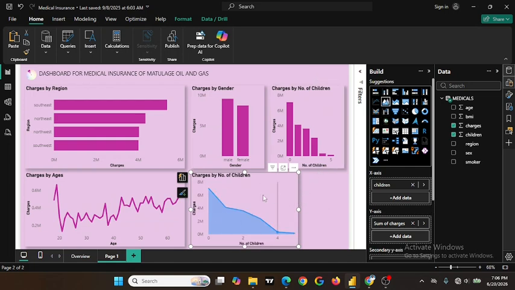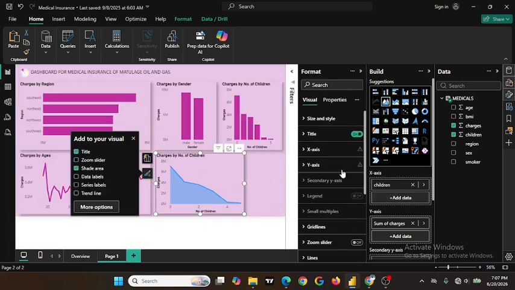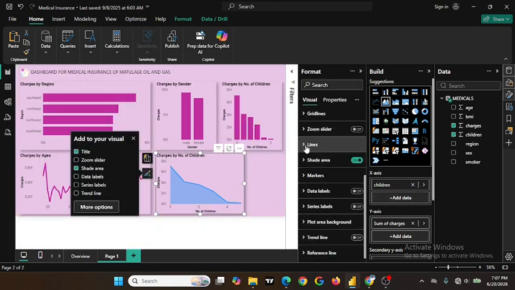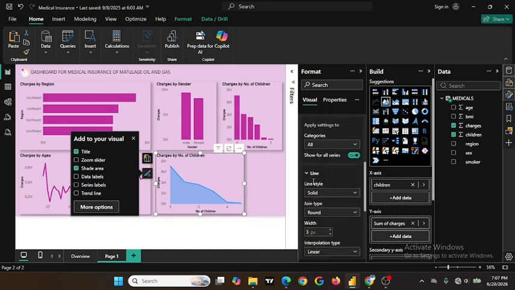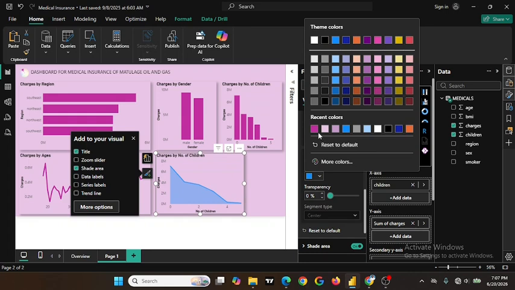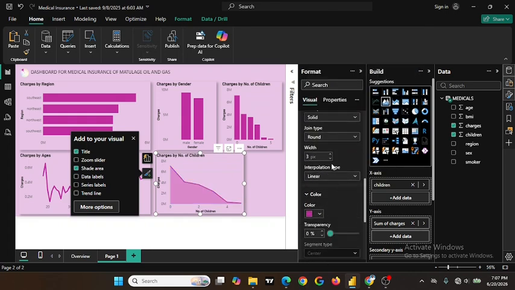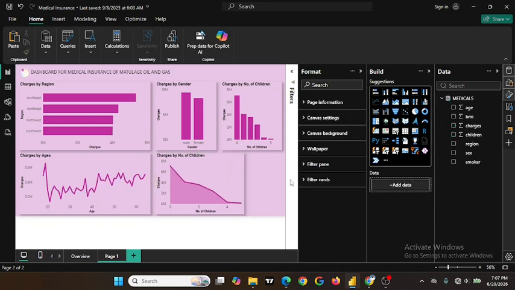Now I'll just change the color to be the same color as this. So I'll click on that, format this, and go to more options. I'll scroll down to where I have lines, same thing, and we'll have color. Click on the color. I'll change the color to this, and I'll increase the width of the line to 5 pixels, and I have my area chart.